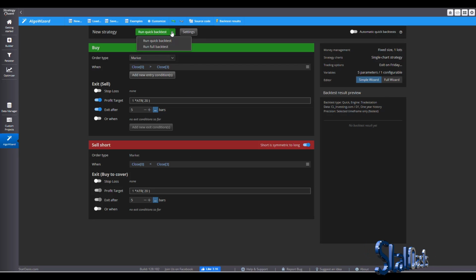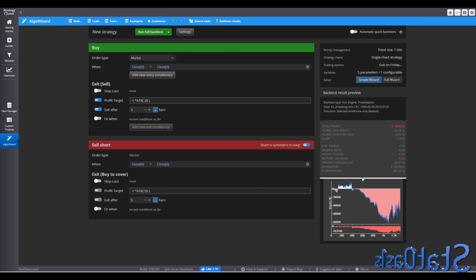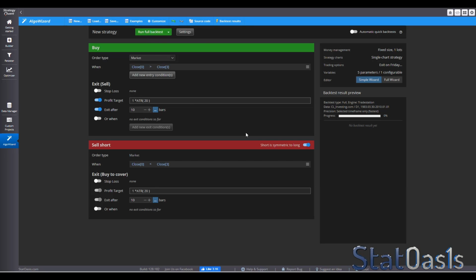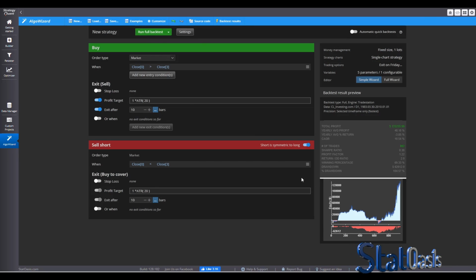And we can run a full backtest, and it's a losing strategy. So maybe if I give it a little bit more time, let's see what happens. Now it's profitable, but it's a huge drawdown. Okay, let me pick another momentum strategy.